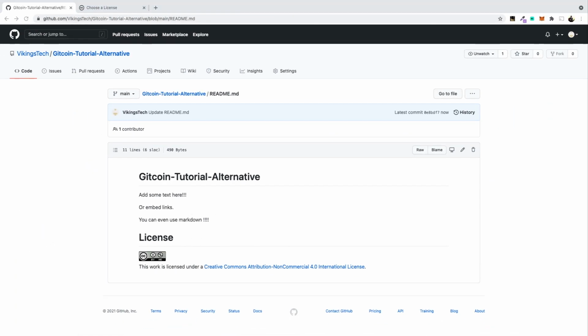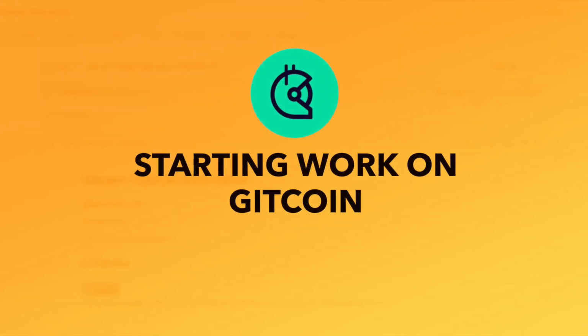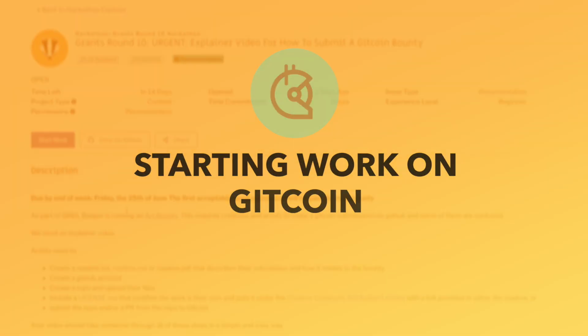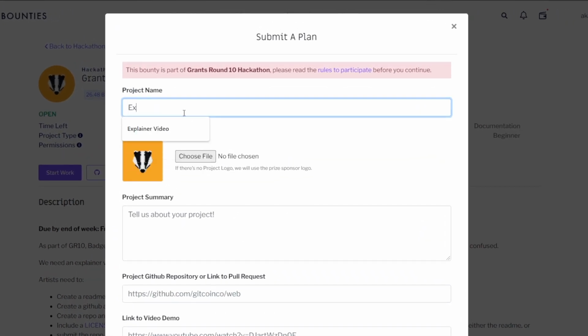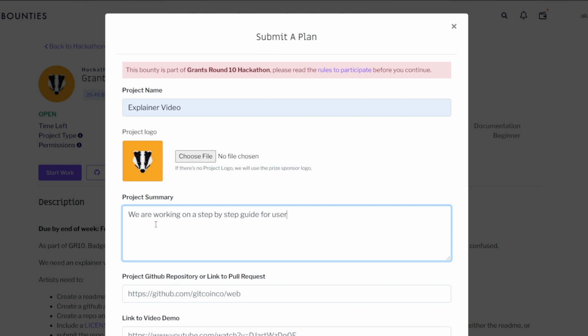Now, we are going to start our work on Gitcoin. For this, in your bounty page, click on Start Work. Now here, enter your project name. Any project logo, if you have one, can be added here by clicking Choose File and then uploading an image. Next, fill the project summary. Write something meaningful about your project here.